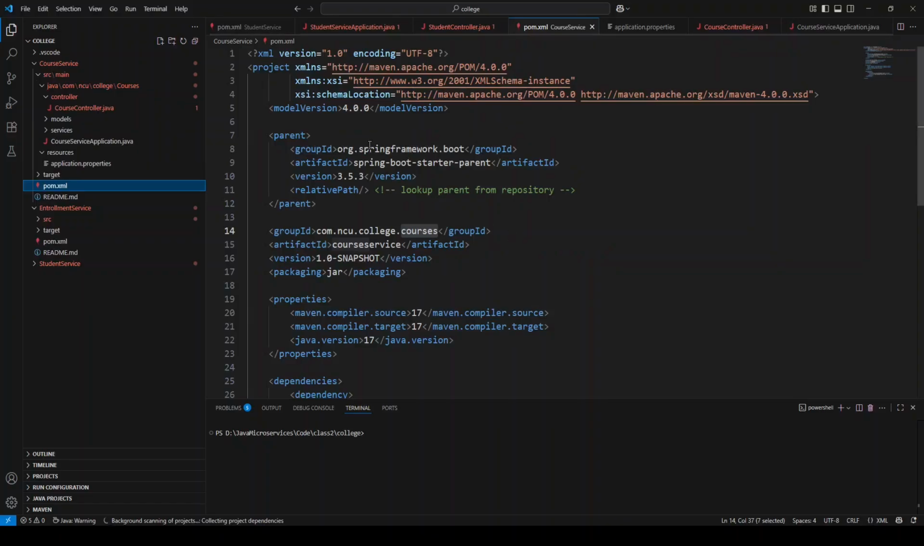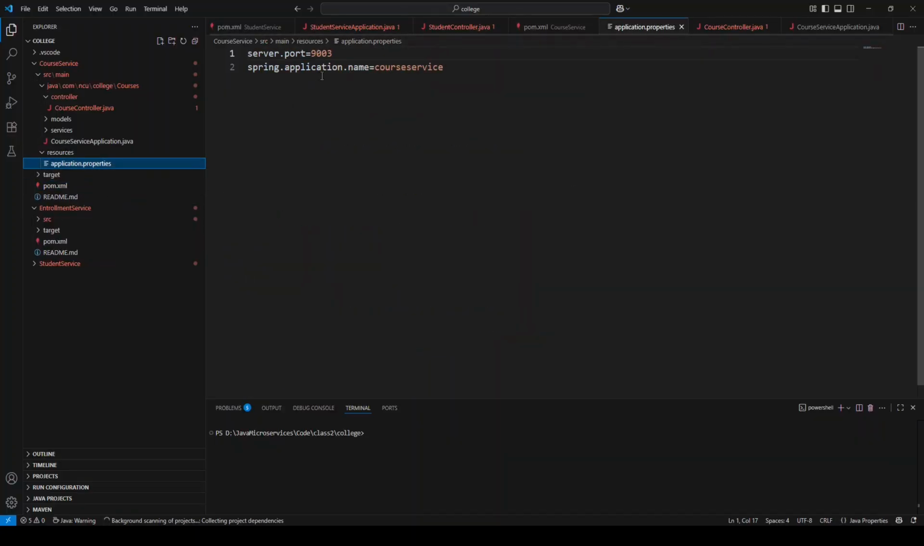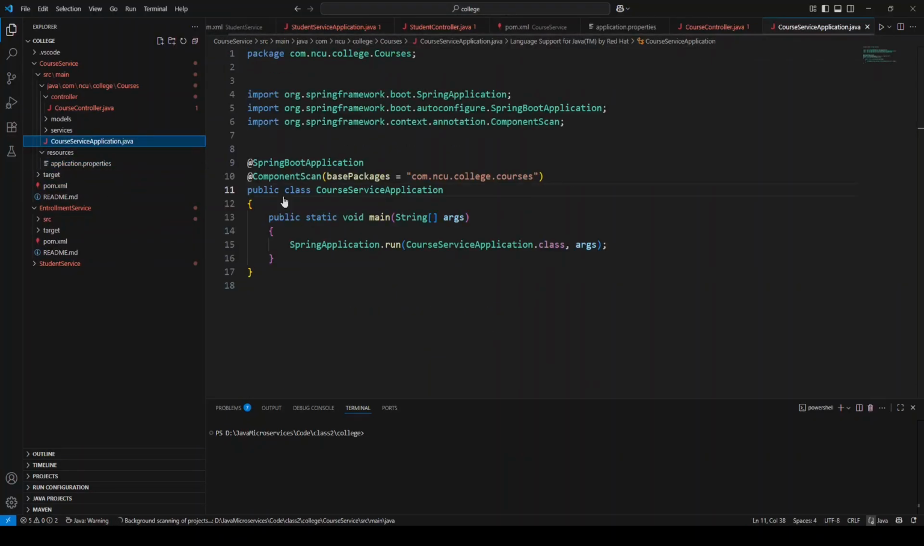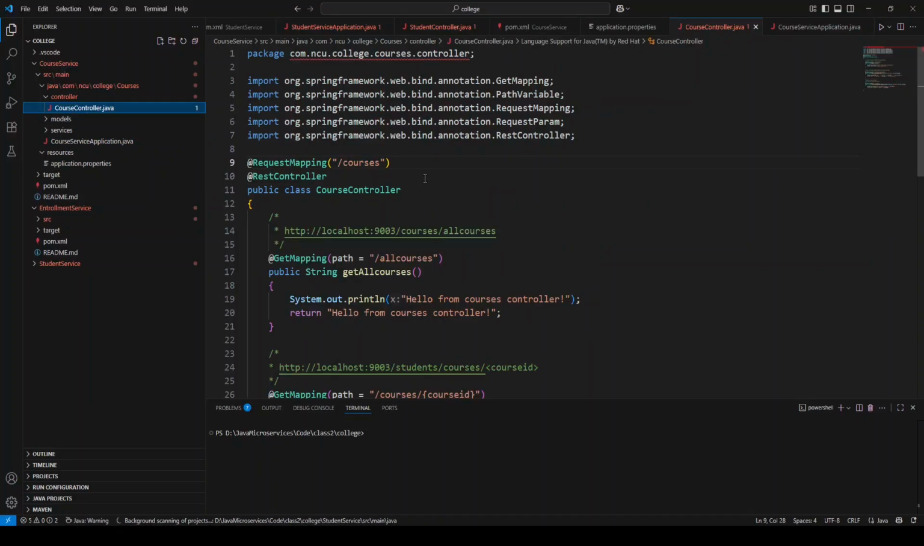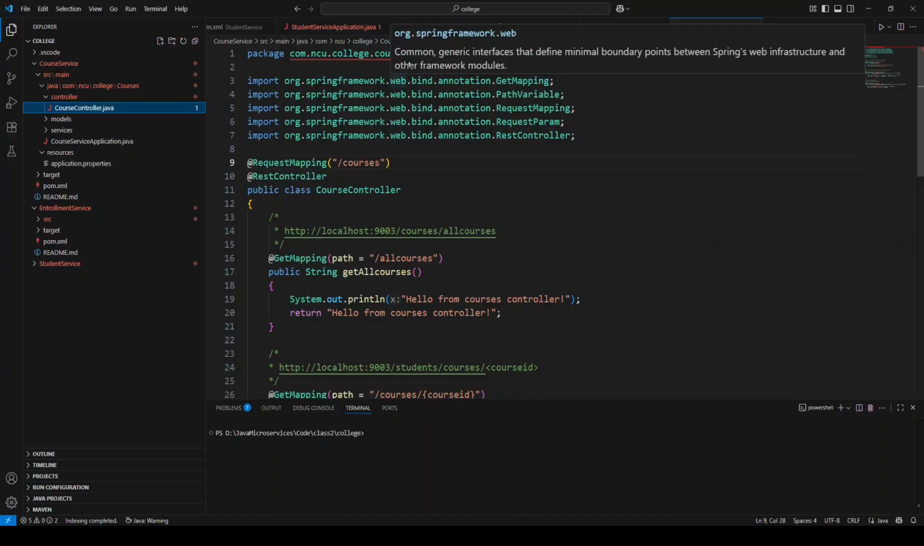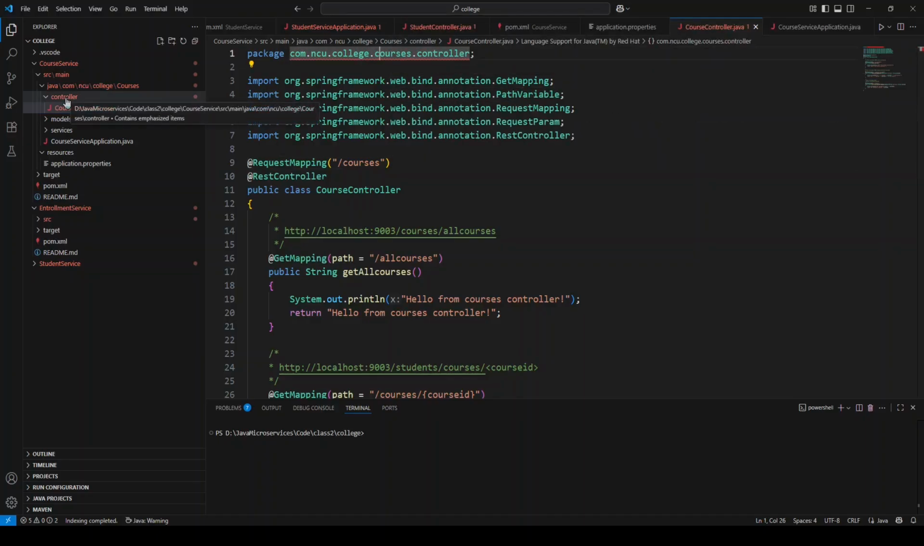Okay, so look again, this is courses, this is good, this is 9003, course application, course controller, looks okay, courses, and then controller.